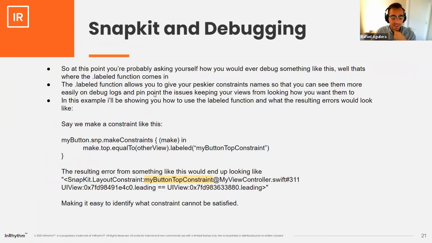So debugging. This is a big one because I've worked with some projects that have a lot of constraints, and it can get really tricky to know what's causing what to look in certain ways, and this helps quite a bit. So the dot label function allows you to give your constraints names so that you can see them more easily in debug logs, and you can kind of pinpoint issues and know what's going on.